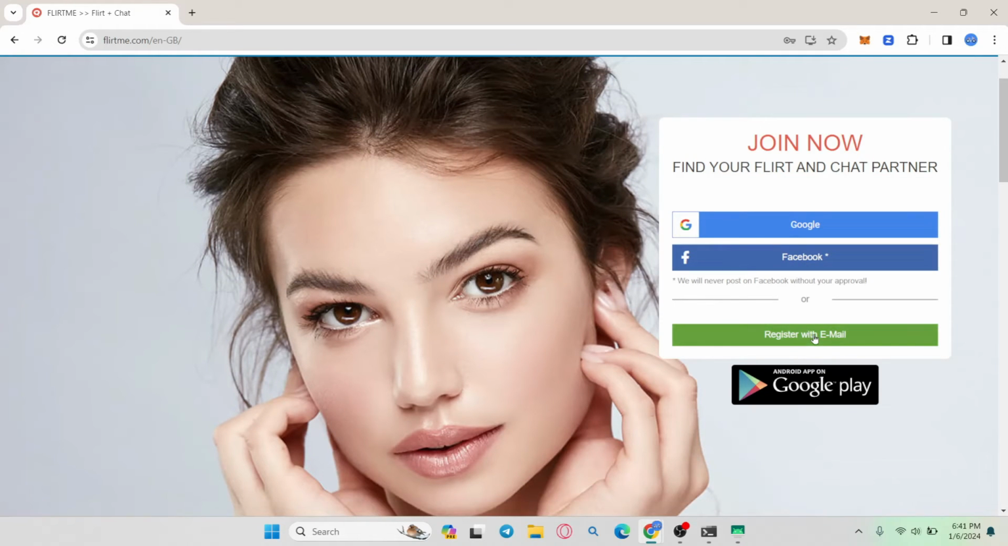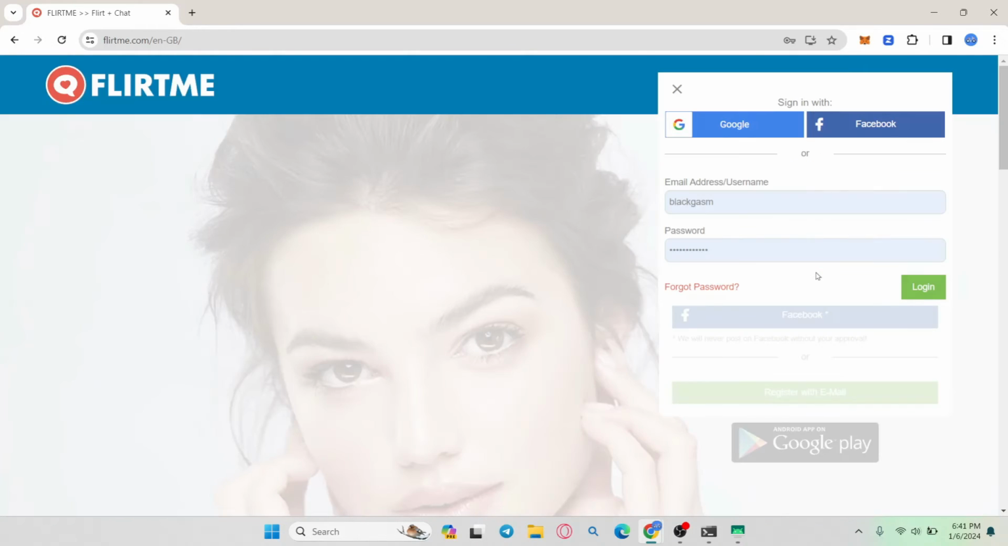After doing this, you will receive a verification email within your email address. Just tap on the verification link or enter the verification code given within the box, and then your account will be verified and ready to be used.